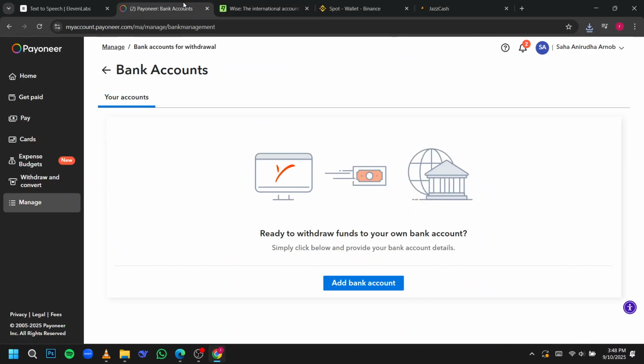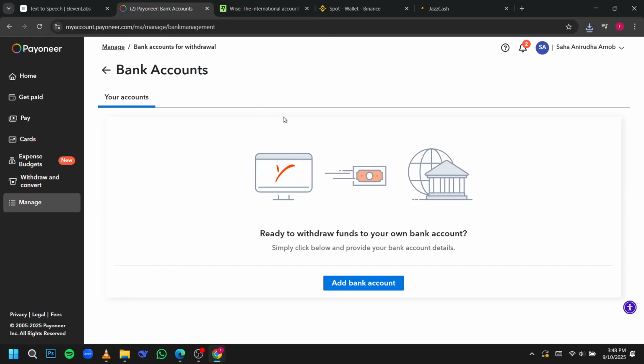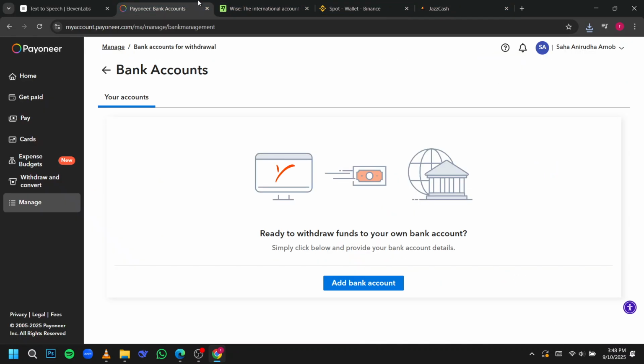Now you're ready to transfer money. Click on Withdraw and Transfer, then Withdraw to Bank. Select your Wise account as the destination, enter the amount, and confirm the transaction. And that's it. Your money will be sent from Payoneer to Wise quickly and safely.